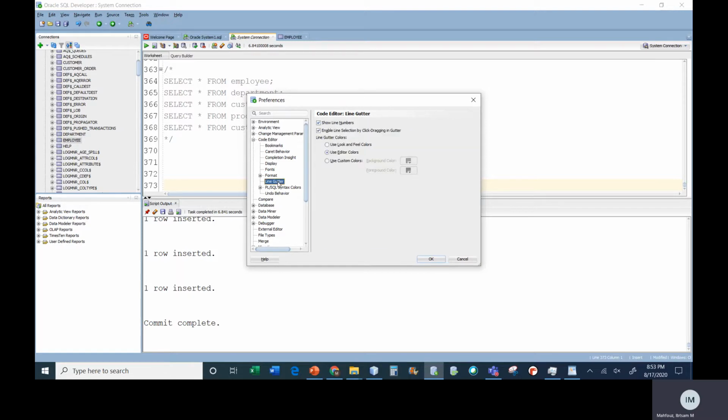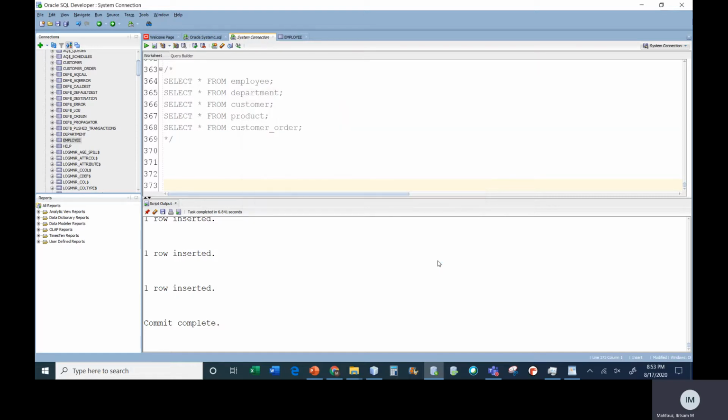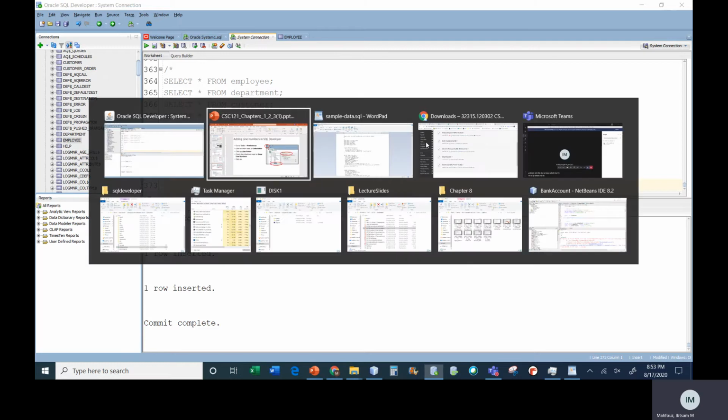The other thing is clicking on Line Gutter and clicking here on Show Line Numbers. This will show you line numbers on the side, and it will make it a little bit easier when you have an issue or a problem with a line to know which line it's on. So go ahead and do these two in your preferences under Tools.